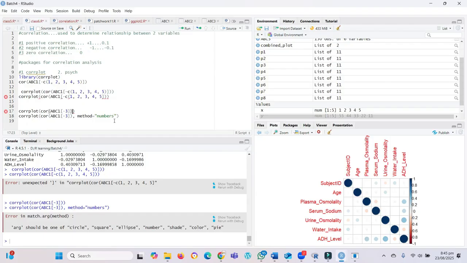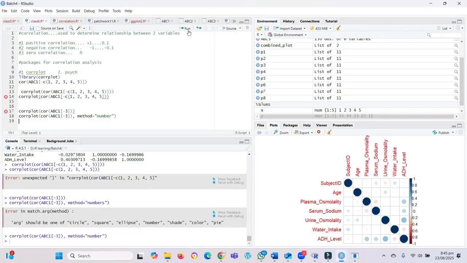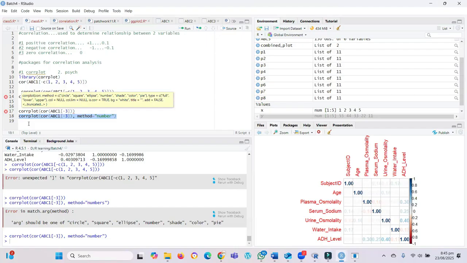So you can try this. Let's say I change it to number. And then we can see how the number correlation plot looks. So this is now the numerical correlation plot. You can also now change the number with these options: circle, square, ellipse. So everyone should practice and see how that plot looks.